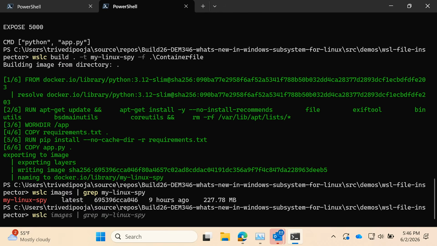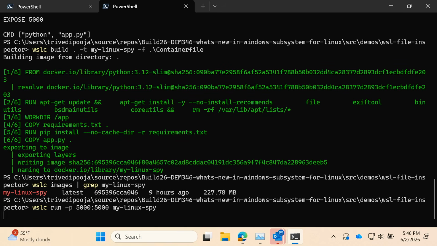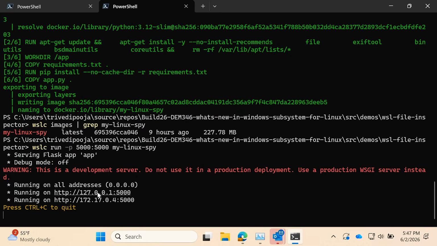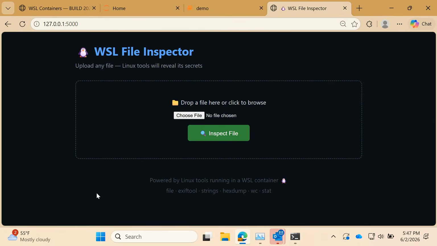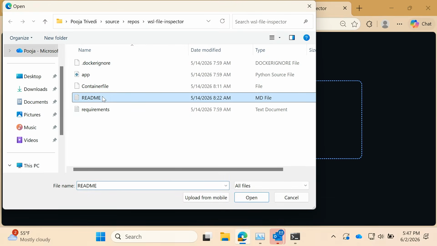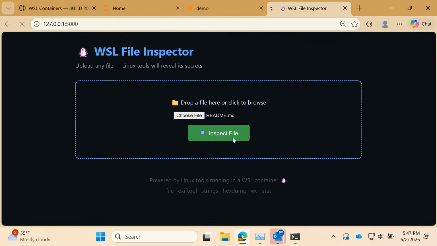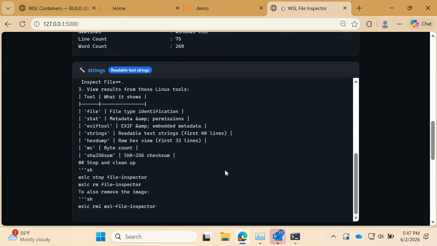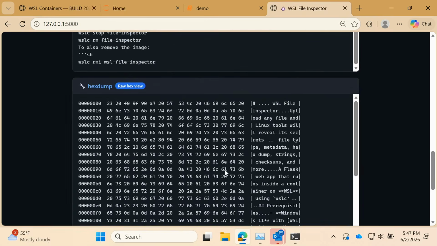I'm going to now start a container using this image, and I'm going to do a port mapping. As I mentioned earlier, my container web server listens on port 5000. I'm going to map it to my Windows host using this -p switch. And here I'm starting up my container. And there it goes. I can now hit it on 127.0.0.1, which is localhost. And I can interact with my Linux spy, my forensics tool here. And there it is. It runs all of my favorite Linux commands on it.